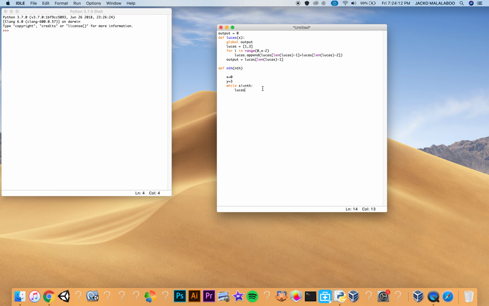So I'm going to Lucas y. It's going to Lucas this to test if it's a prime number. If output minus 1. So I should really explain this.